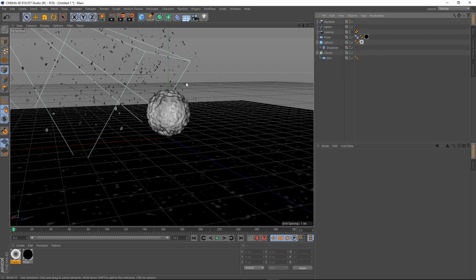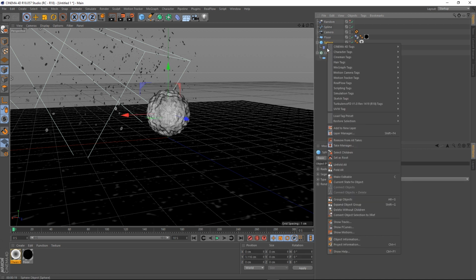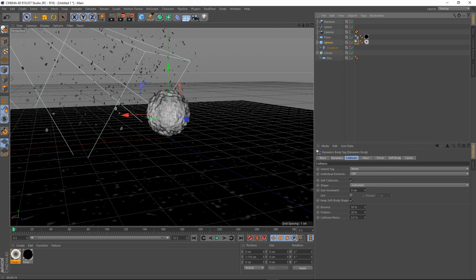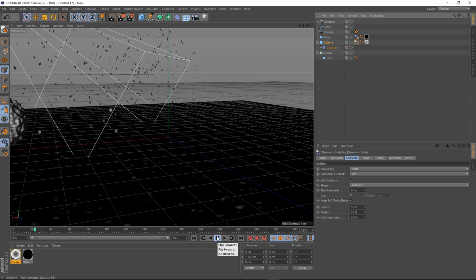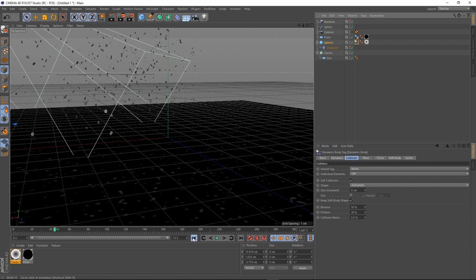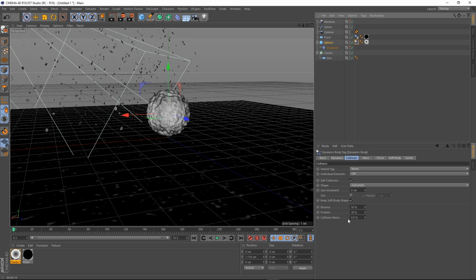We also need to put one on our sphere as well. So if I right click on the sphere, simulation tag, rigid body, we've got one on there now as well. But there's a few things that we need to do on the tag for our ball. If I just press play now, it's going to do this and roll away. That's no good for us. So we're going to need to change some things on the collision.